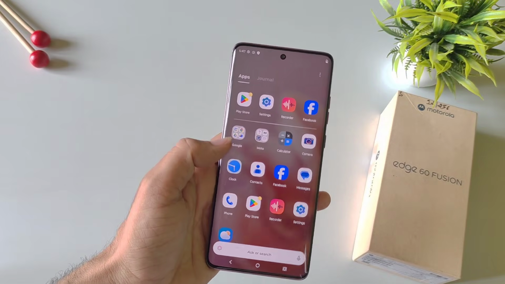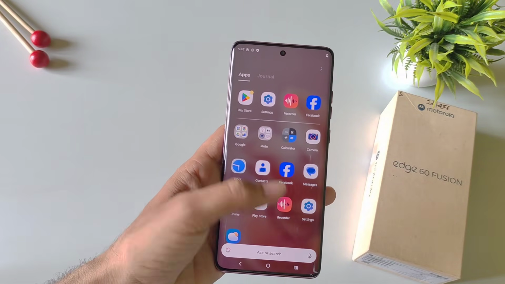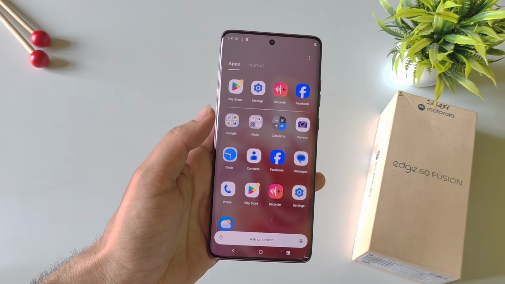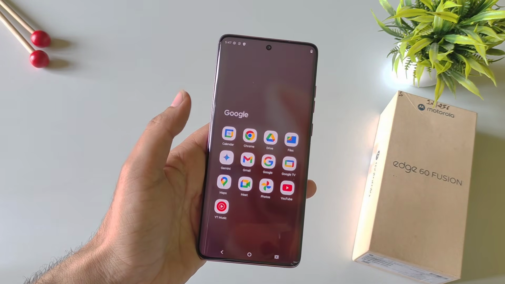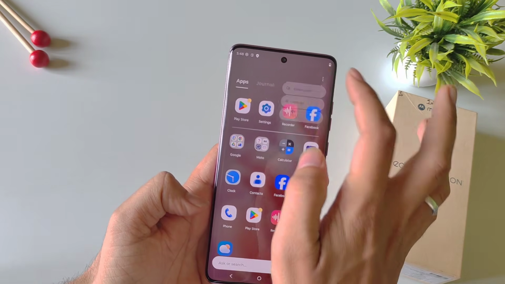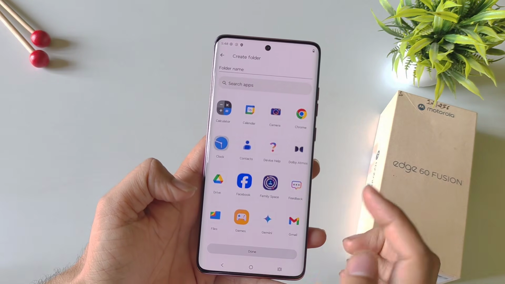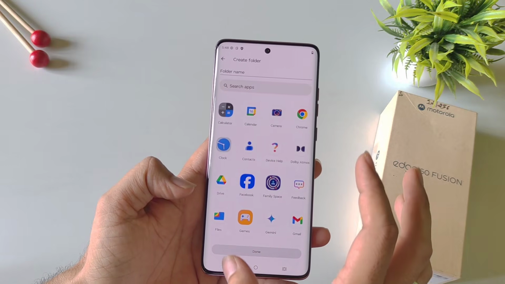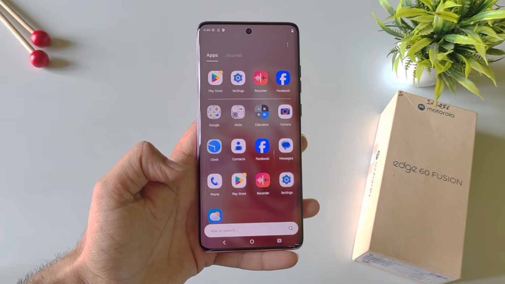You can now create small folders in your app drawer as well, so it won't look too cluttered. As you can see, I have created a folder for Google applications. To create the folder, again click on these three dots and then select create folder. From here you can create an app folder in your app drawer.